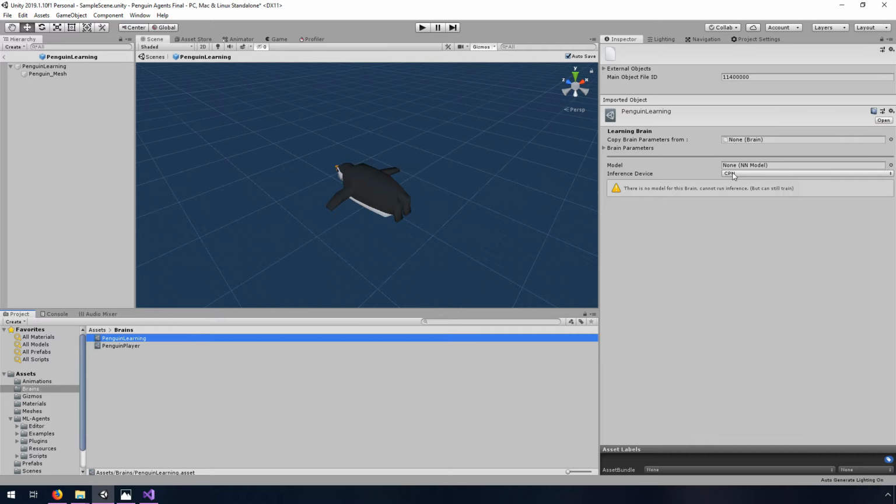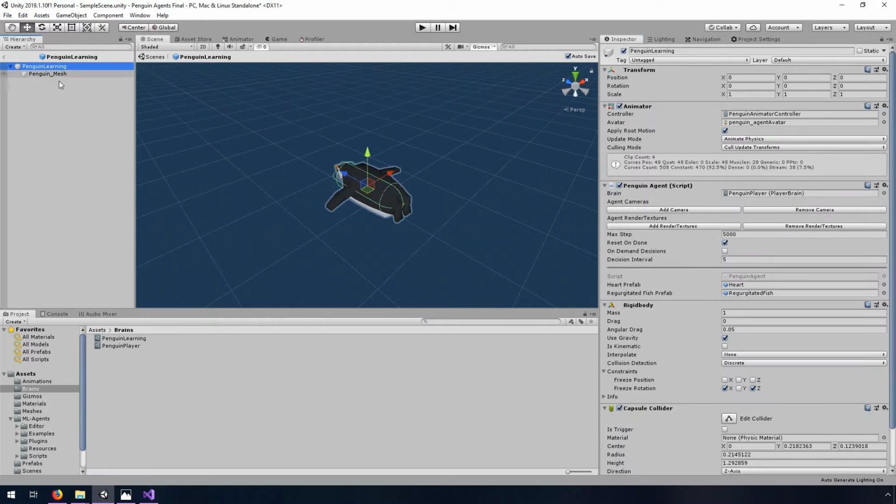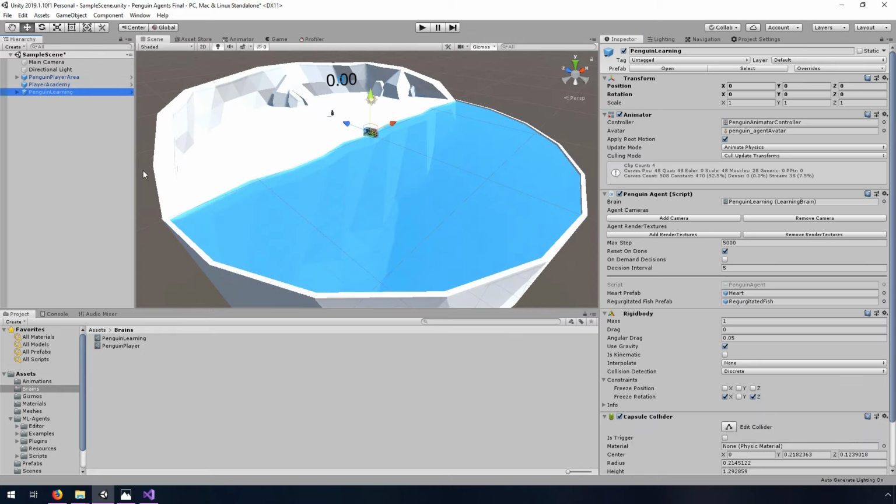So once we're in here, rather than have to set up all these brain parameters again, there's this really cool shortcut. We can actually drag in Penguin Player, and then it copies all of these brain parameters automatically for us. So these would have been blank, and now it's all set up, so we don't have to do that, which is pretty cool. All right, so we need to go back to Penguin Learning, and we need to hook up this Penguin Learning brain into the brain slot. And then we can back out, and we can delete this from the scene.